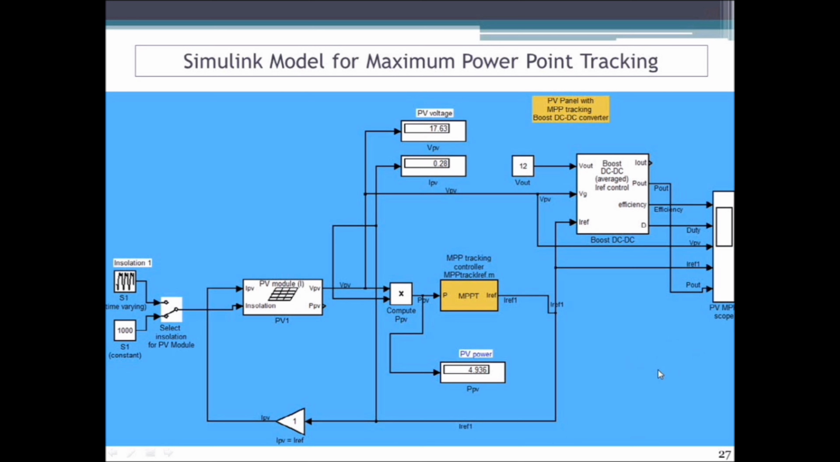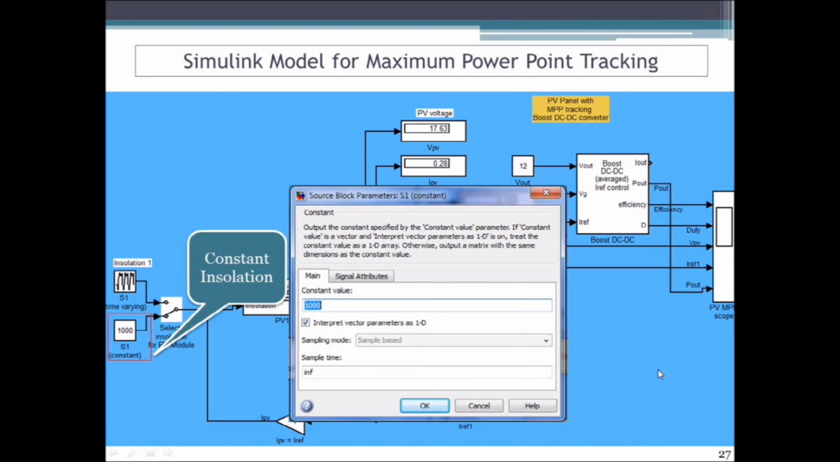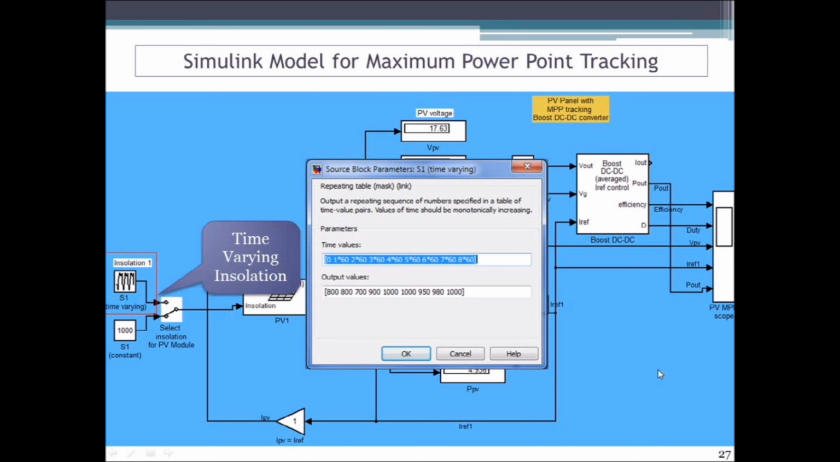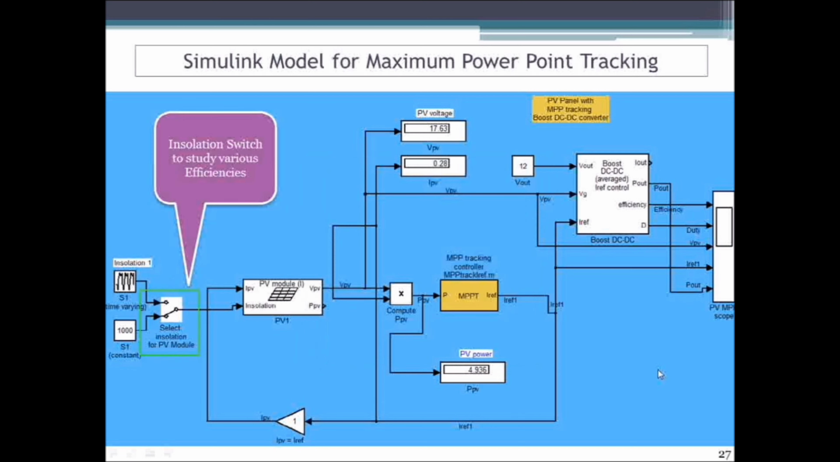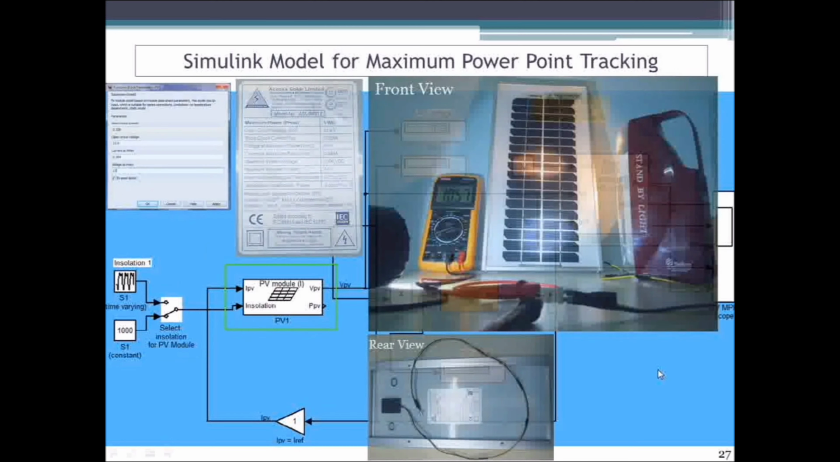This is the MATLAB model that was implemented for the maximum power point tracking algorithm. Now we will see the different blocks available. The first is the constant insolation block. Here the value of 1000 shows that there is maximum sunlight coming from the sun. This is the time varying insolation. This shows that various intensities of light are coming from the sun. This is a switch which is used to select between these two types of insolation, and this is used in order to show the variation in the output.